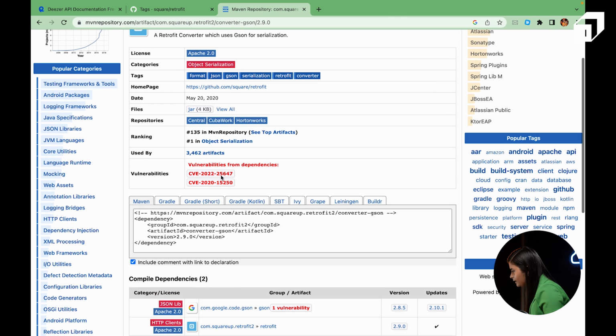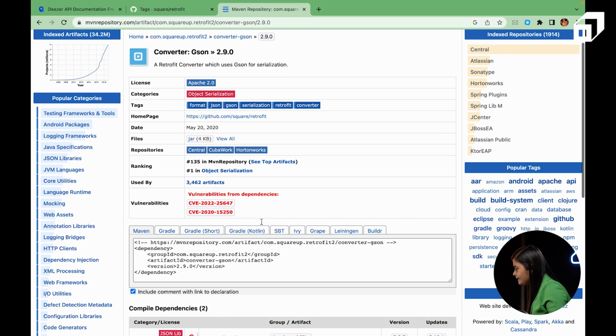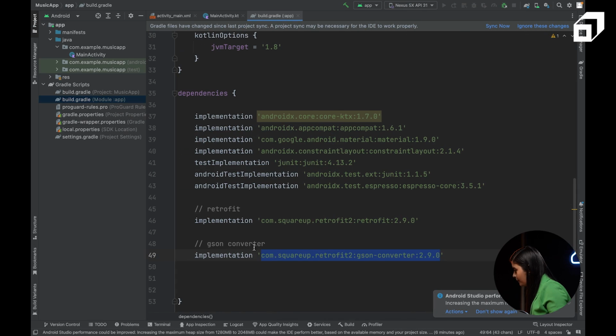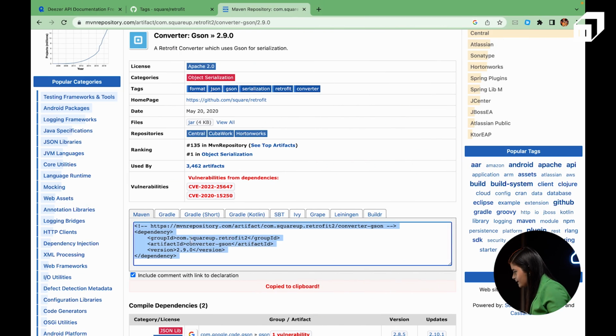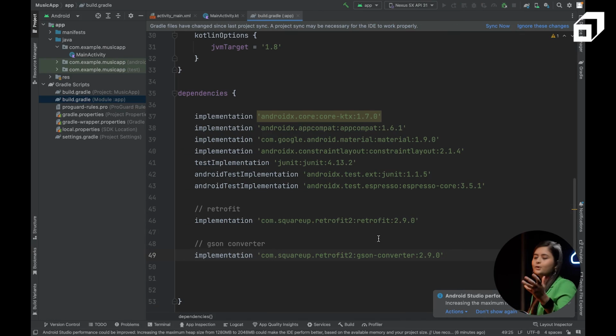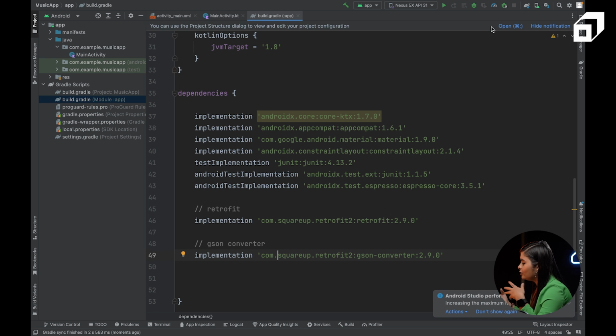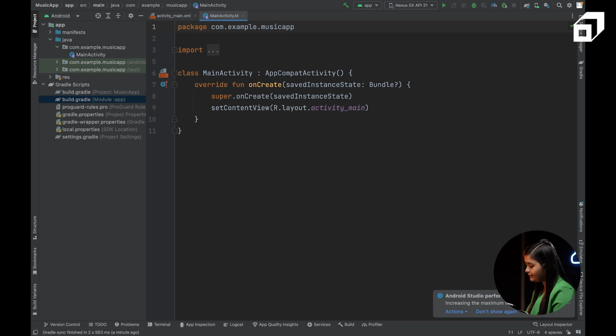So you can see, this is an existing dependency, the converter JSON that actually exists. Perfect. And the group ID is also exactly the same as we have written, and the version is also 2.9.0. And after that we just have to click on sync now. What sync now will do is download all the relevant data classes and dependencies for the dependencies that we added, like retrofit and JSON converter. So we have done this step number 1.